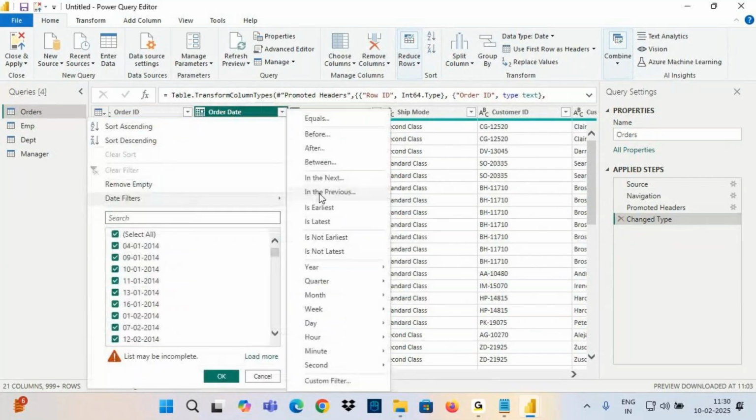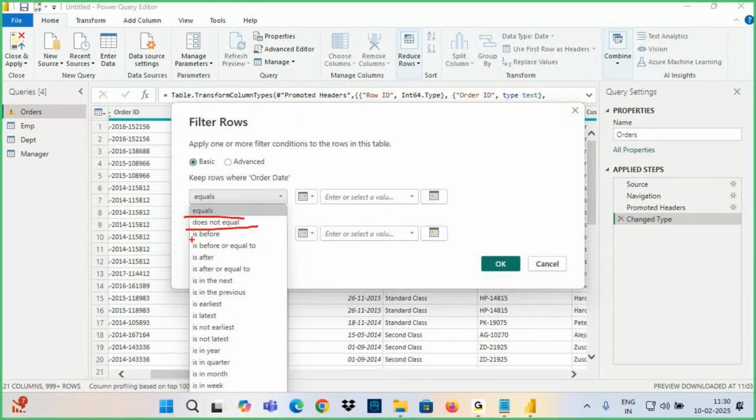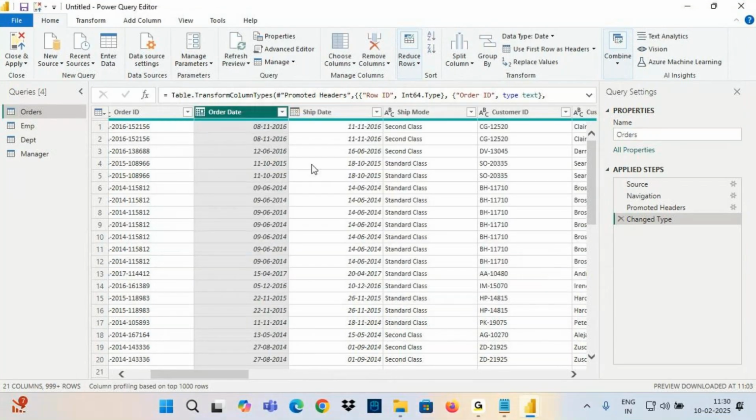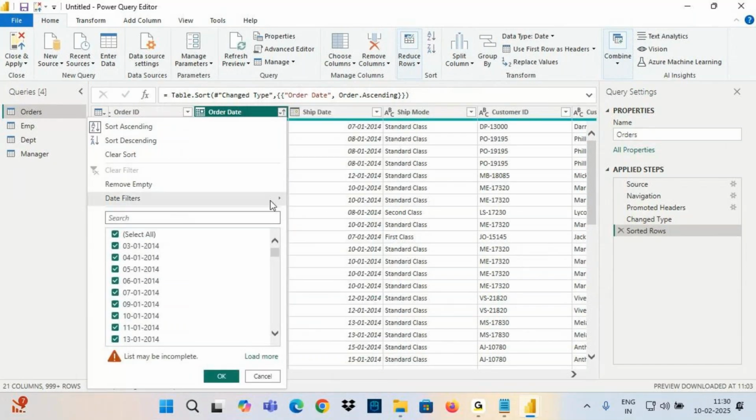Go to custom filters. We understand equals to, does not equals to, before, before or equal to, after, after or equal to. We understand this, right? Next one is sort it in ascending order. What is the next one you have is between. Which one you see here?